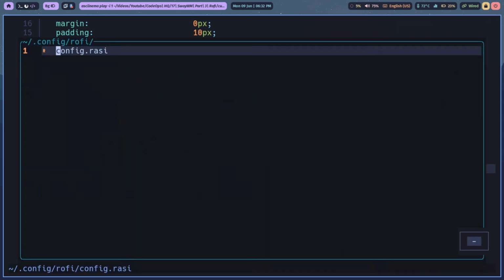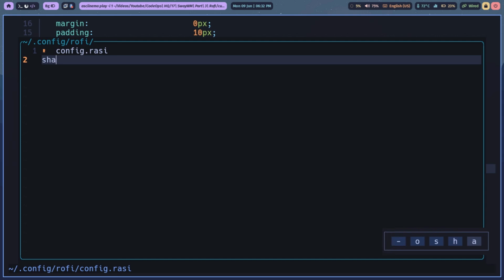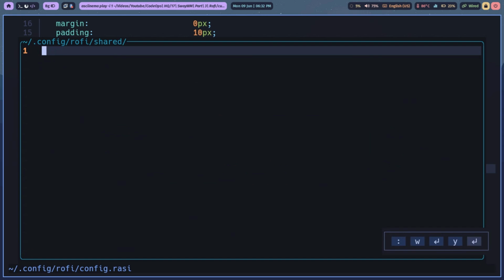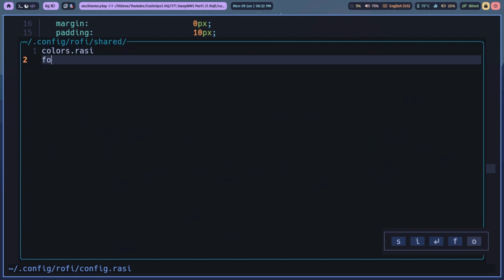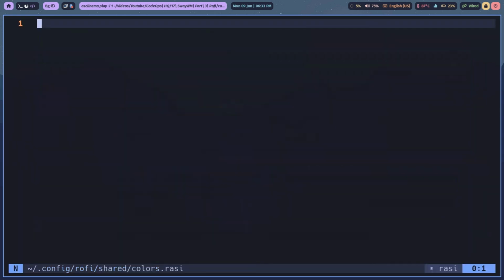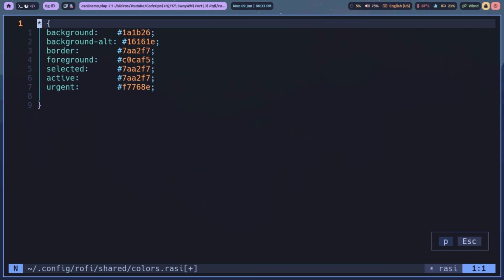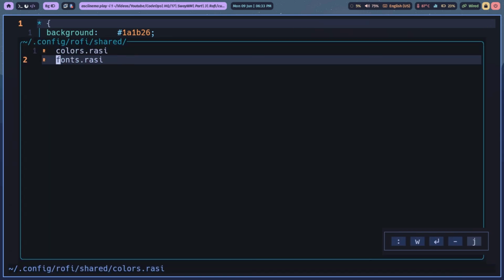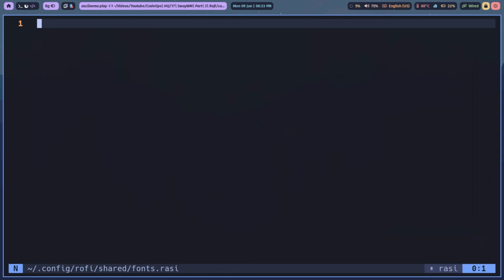Finally, we define the global color scheme in colors.rasi under the shared folder. Then in our fonts file we define our font.